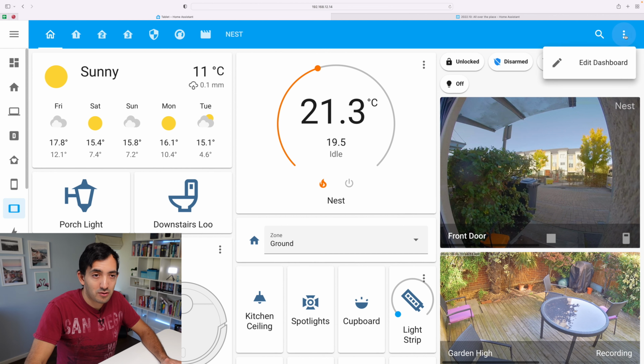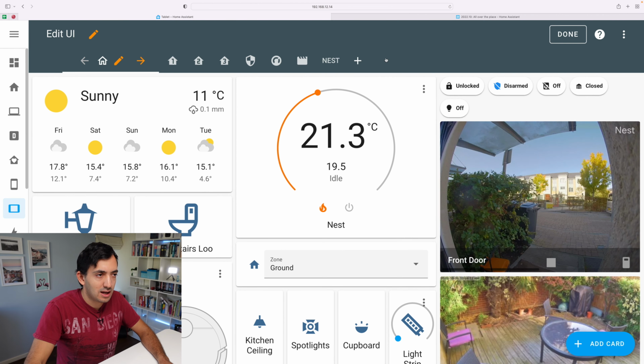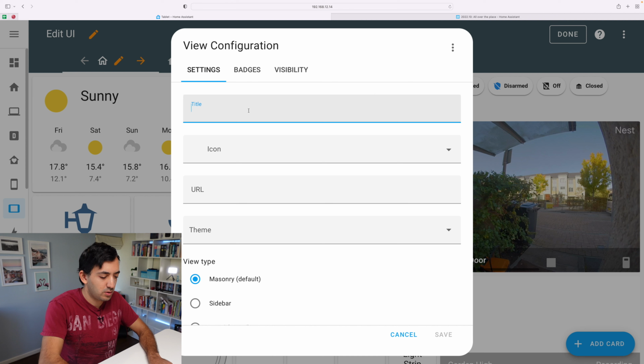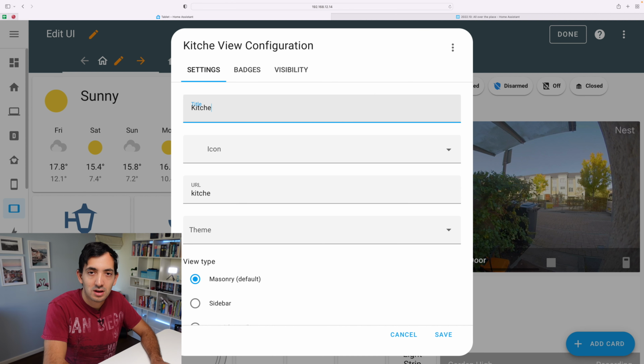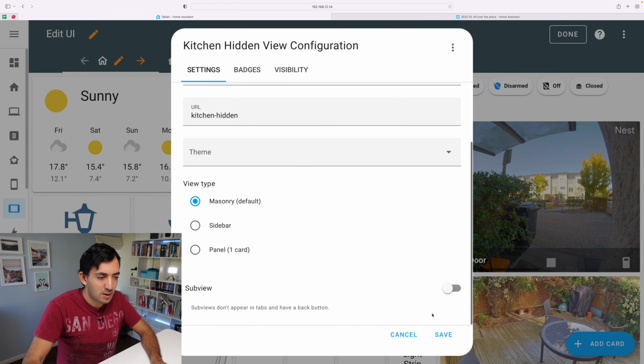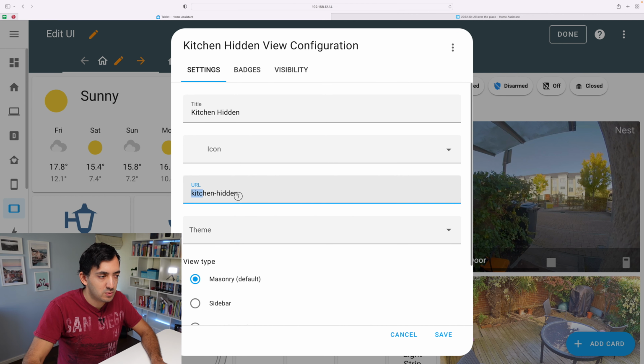Let's click three dots, edit dashboard, and let's click on the plus sign, add dashboard view, and we're going to put something called kitchen, and I'm just going to call it hidden so we know what it means. And I'm going to activate the subview. So this wasn't there before. So if we take the subview, we've got this kitchen URL, kitchen hidden over here, so we can save it now.